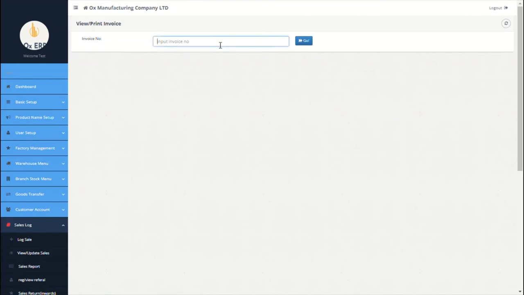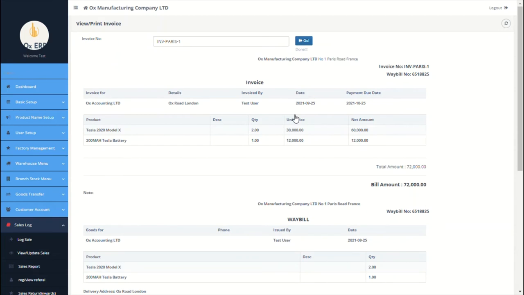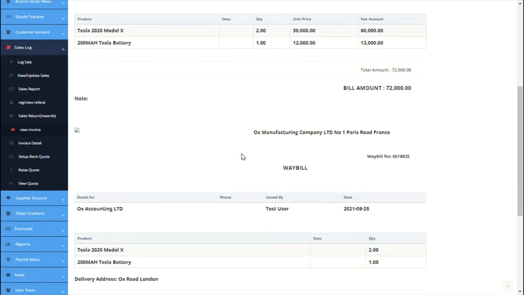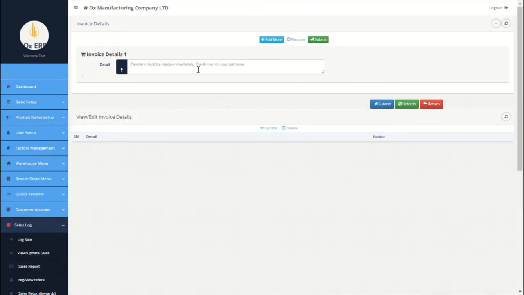View invoice. This is where we call up the invoice document. Input the invoice number and click go. Invoice detail. Here we set up the notes to be attached to our invoice, for example, thanks for your patronage, payment details, etc.